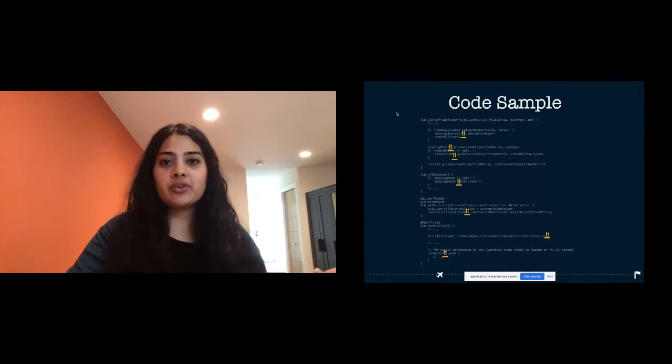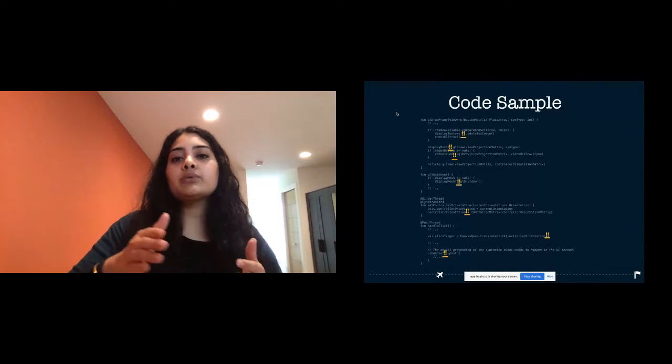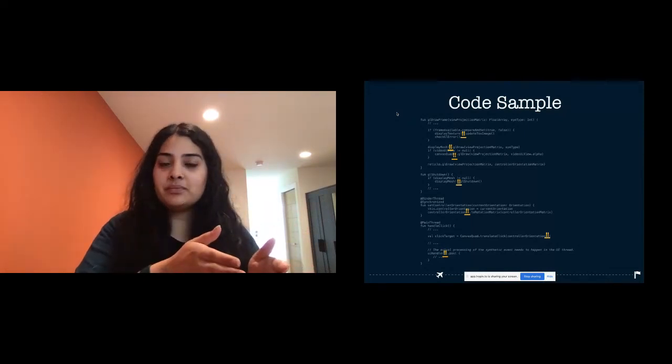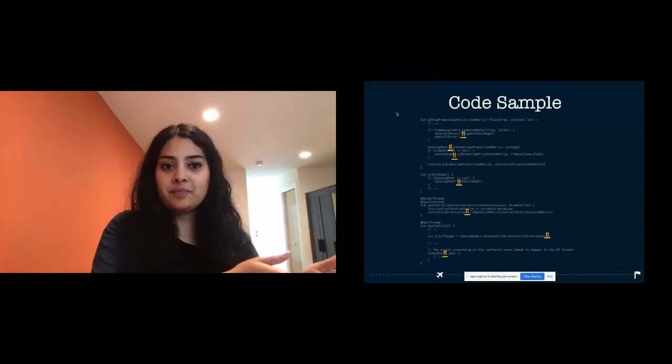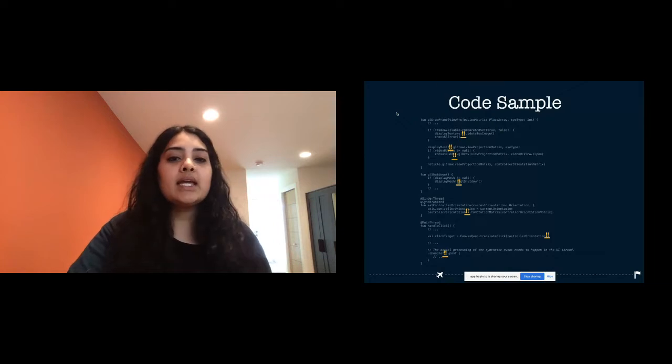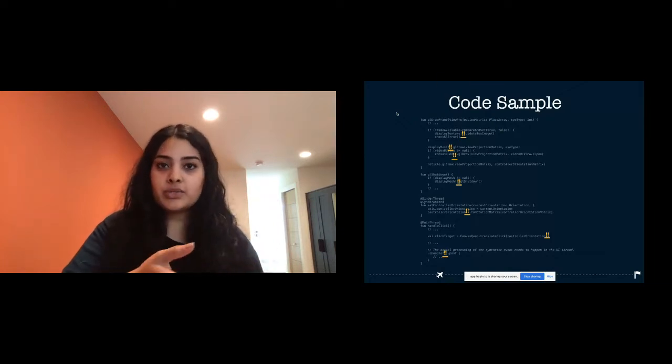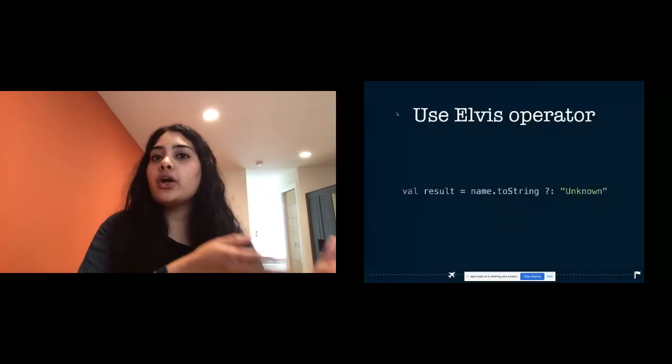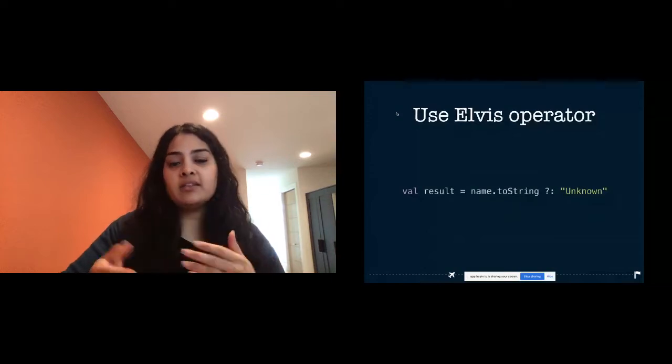The Elvis operator is an often underused operator, but it can be really valuable if you have default values or default paths. So it takes 2 arguments and it returns the first argument if it's not null. Otherwise, it returns the second argument. So in this case, I'm saying if name.toString is not null, return it. Otherwise, return unknown and assign it back to the valid result.